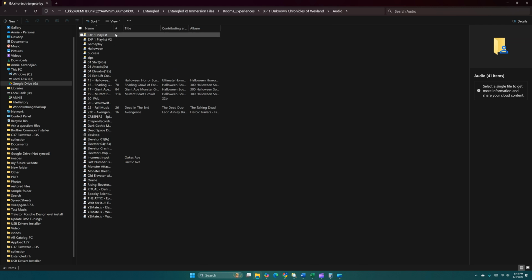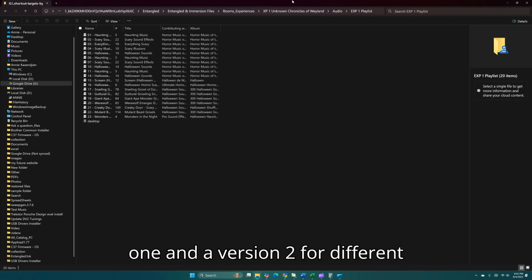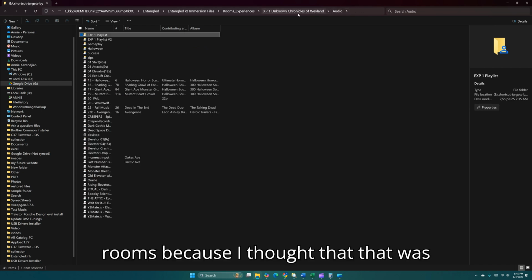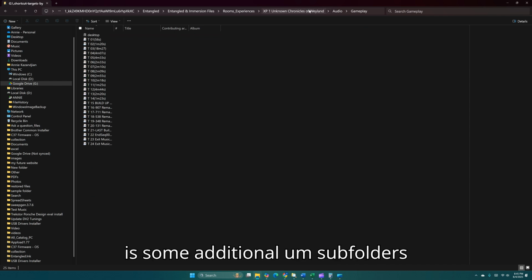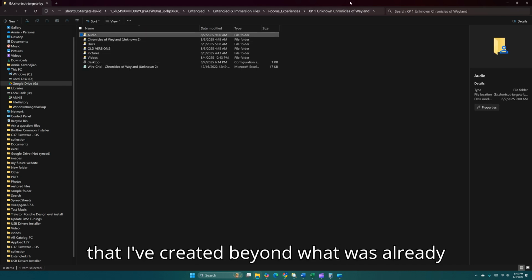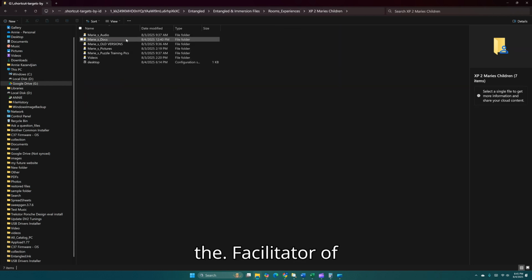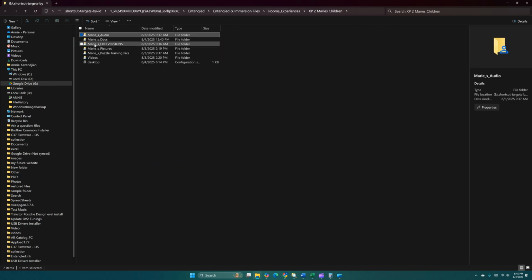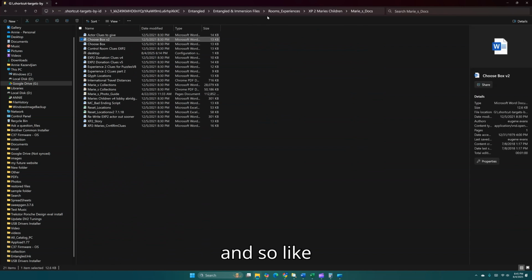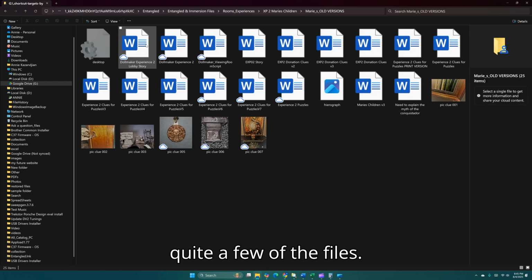So I did retain the concept of you guys using a version 1 and a version 2 for different rooms, because I thought that that was absolutely necessary to keep. And there is some additional subfolders that I've created beyond what was already there to make things easier for the facilitator of the experience. And so, like, these are, I've renamed quite a few of the files.